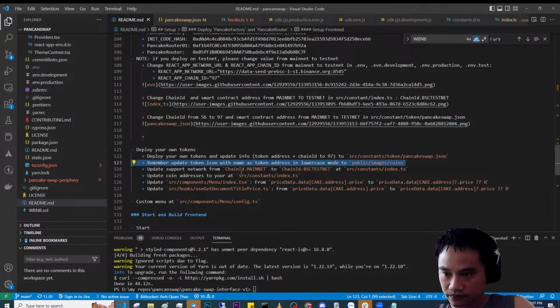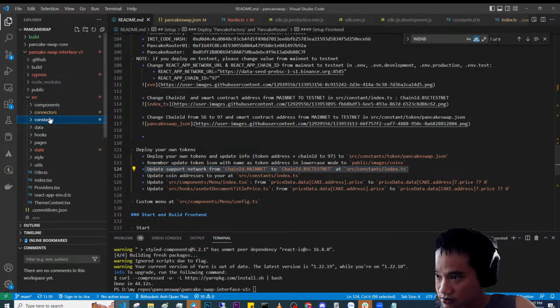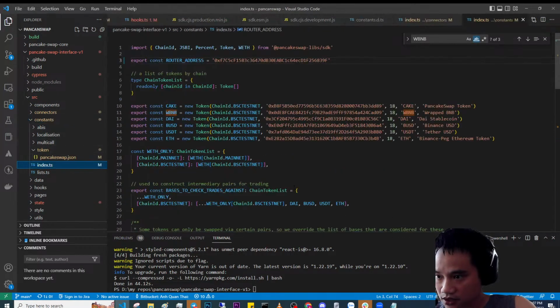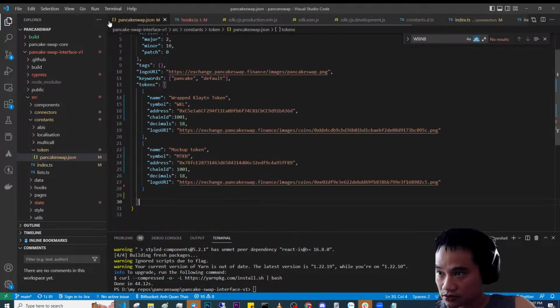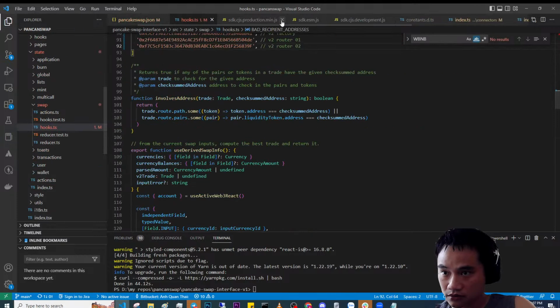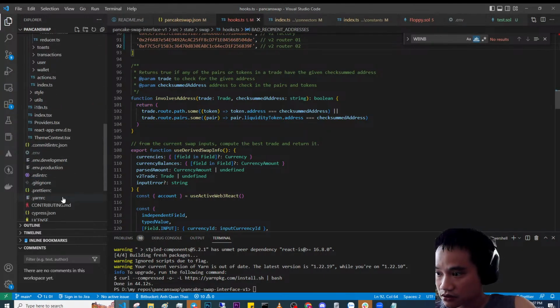Update supported network, chain ID, index.ts. I think we did that already, right? No, let's double check. Okay. SRC constant and then index.ts, and then what did it say? Let's get back to the, where's the readme? I guess I lost it in this. Okay.